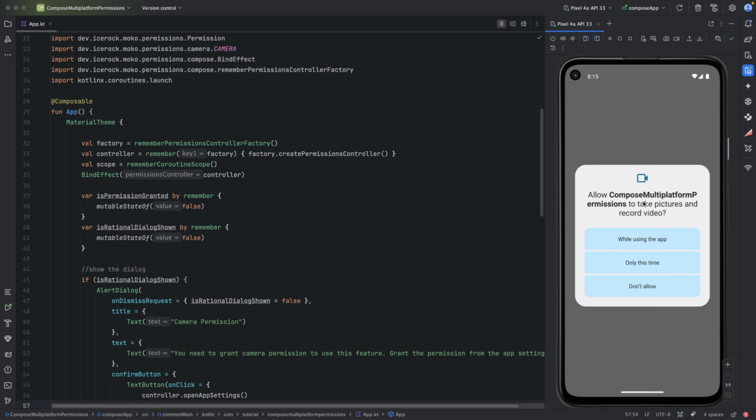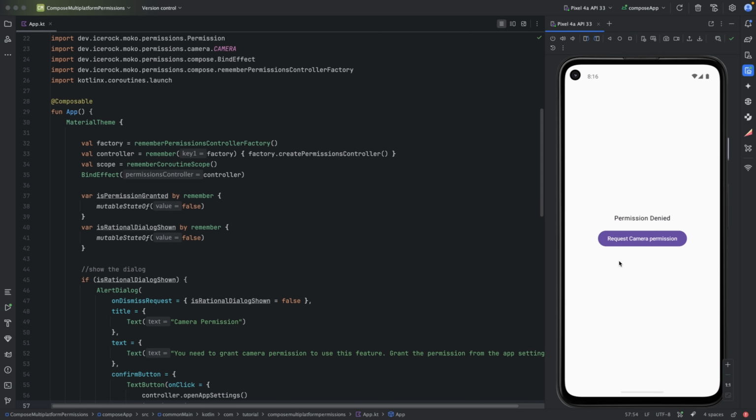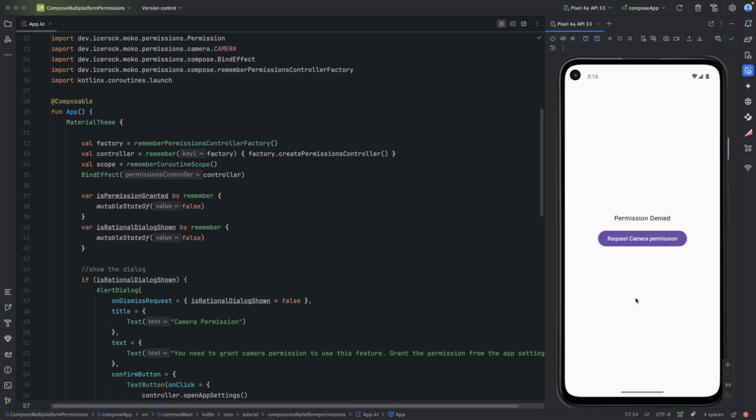Allow Compose Multiplatform permissions to take pictures and record video. This is the dismiss part, if the user, for example, clicks the return button. This is the dismiss, so the user dismissed our dialog. So let's say request camera permission. Let's say don't allow. So the user denied.